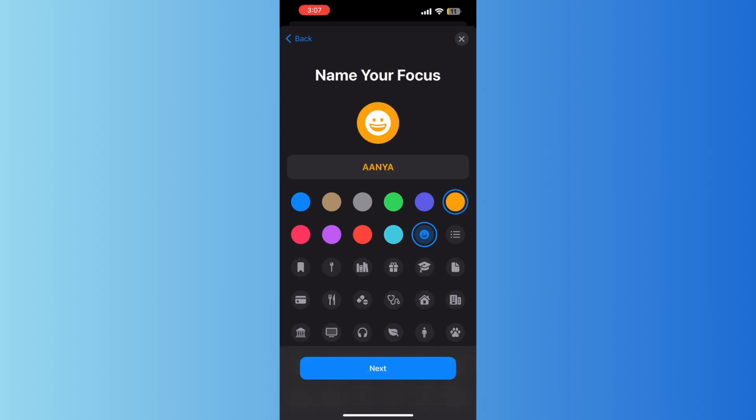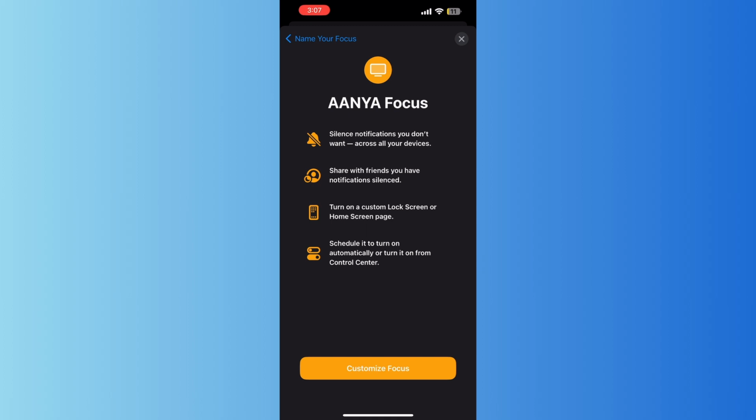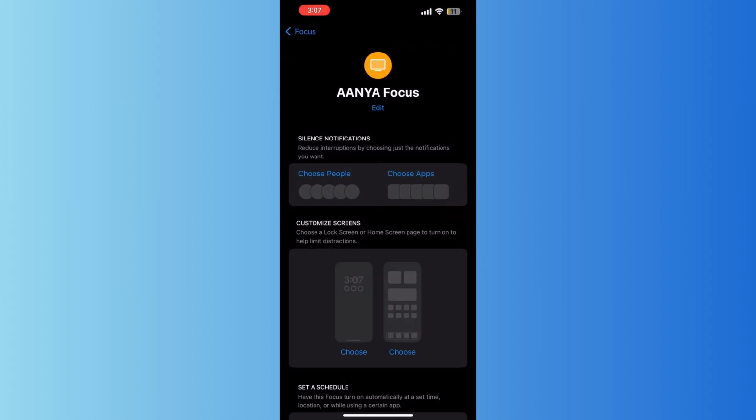Then select Next. Before that, what I want you to know is there are lots of emojis. You can select any one of the emojis that you want to put with your name. There you will get to choose a template. Select one of your choice.